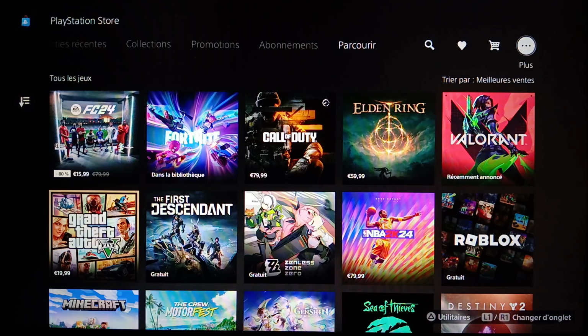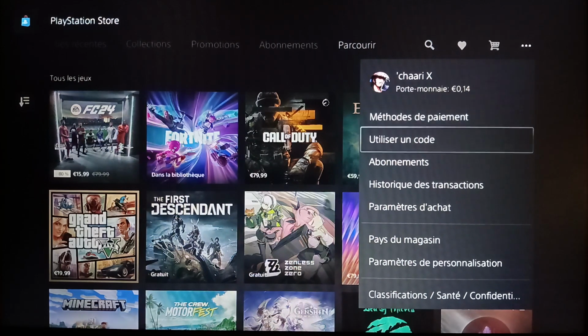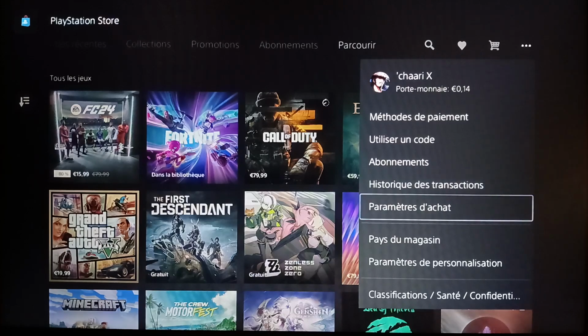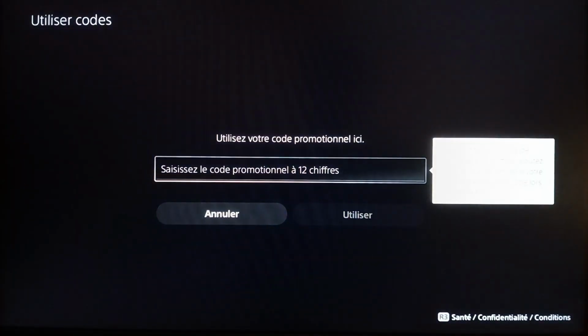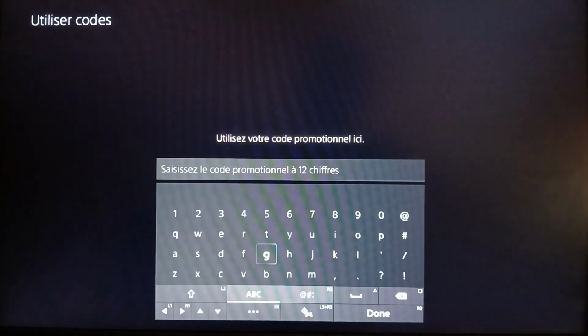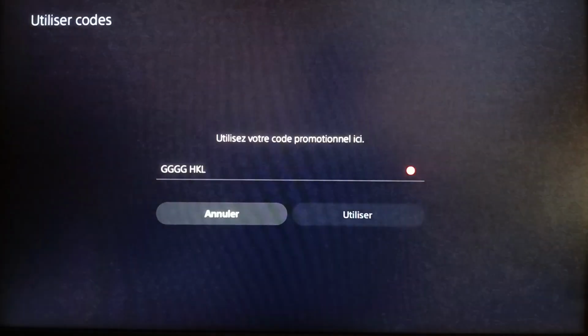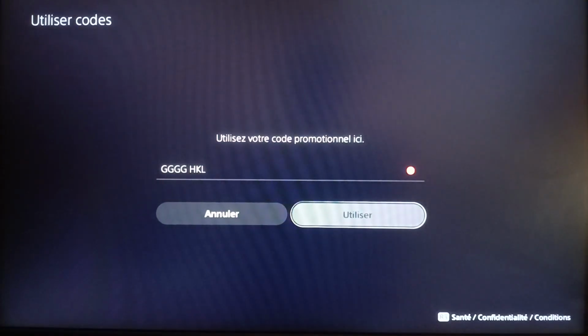Right now go ahead and click on more, and then once you do that right here, you're gonna find payment method, redeem a code, subscriptions, transaction history, and payment settings. So right now go ahead and click on redeem code, and then once you do that, just go ahead and enter your code. Make sure the code is correct, and then once you do that, go ahead and click on done or click on R2 on your controller, and then if the code is working, you're gonna be able to click on use to use or redeem your code.